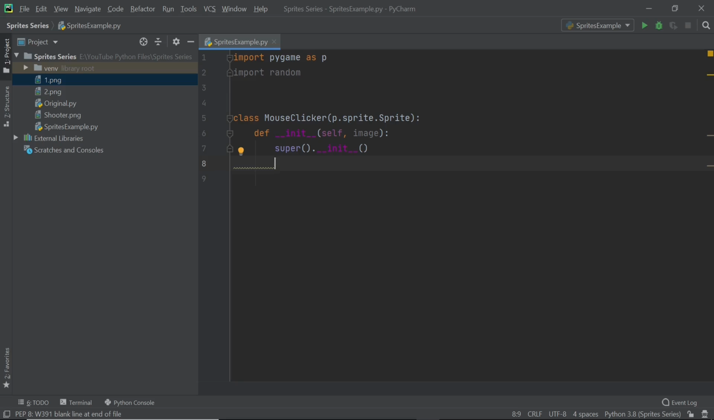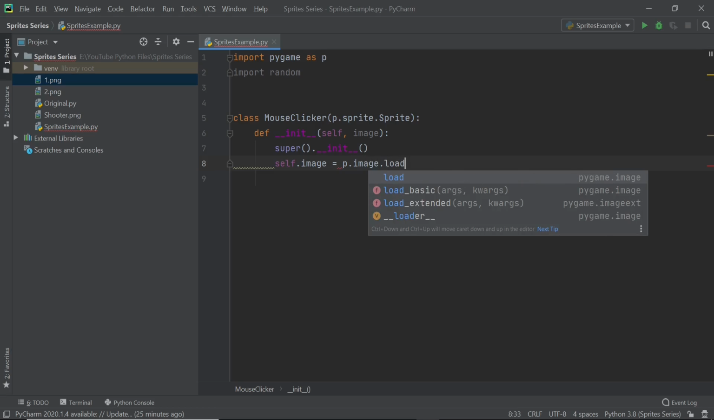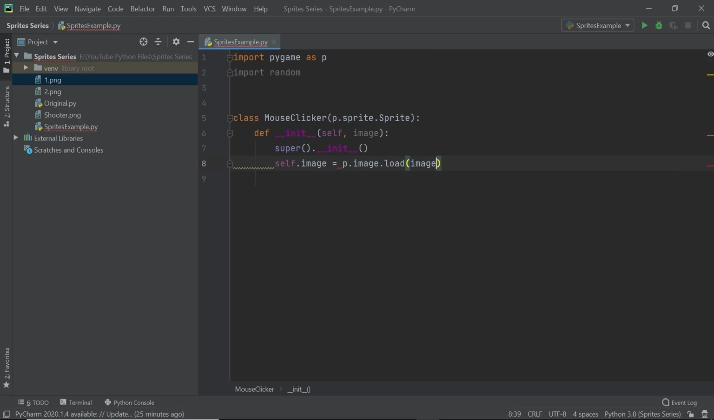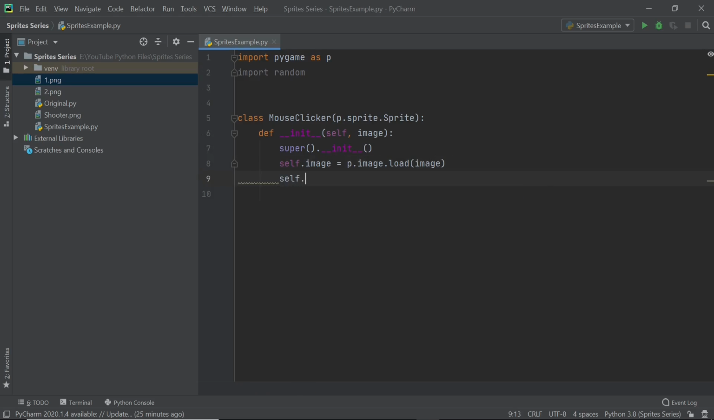So just type that in, and after that I'm going to say self.image is equal to p.image.load, and I'm just going to type in image right here because we will be entering the image path when we are initializing the object, and thus this image is going to have that path. So after this, I'll be rescaling the image, and this is useful because I don't want the image to be too big, which it currently is.